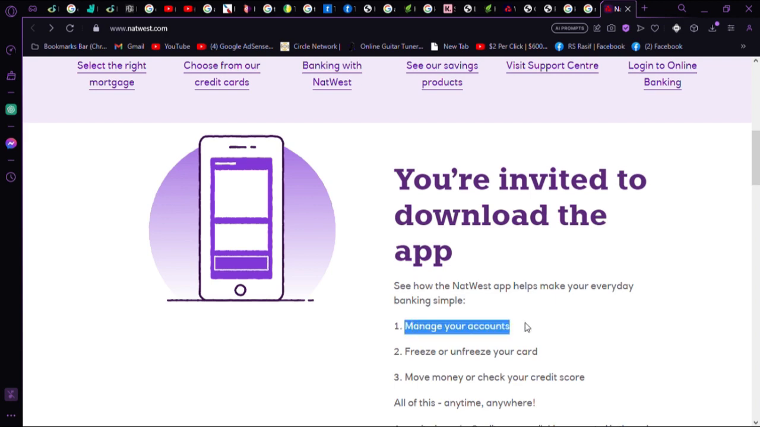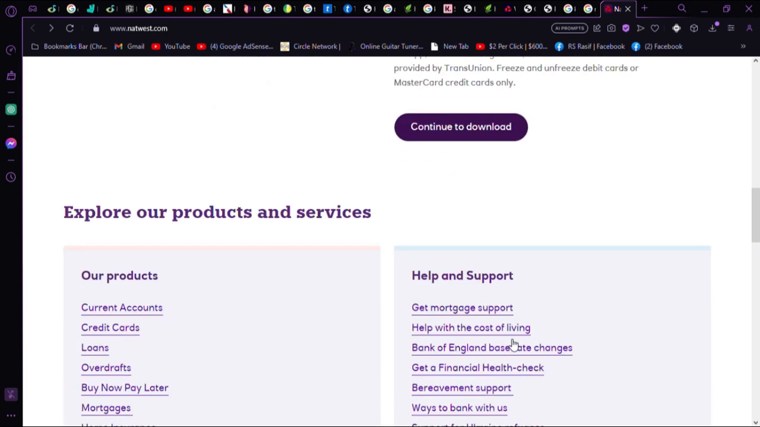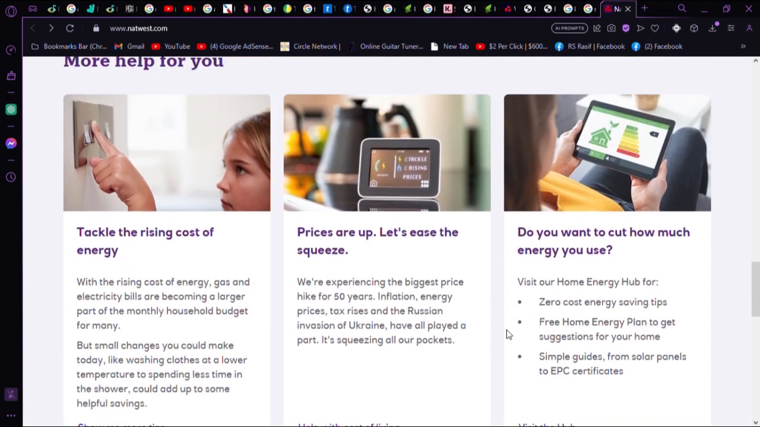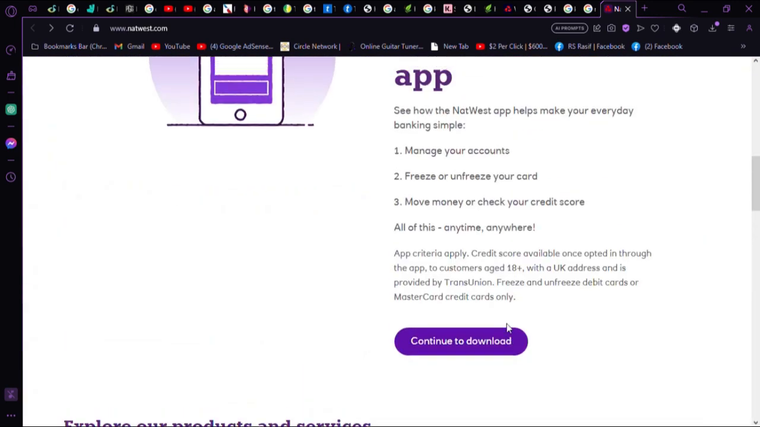Cora is available on the app. Online banking or the website can also assist you with various banking queries 24/7.